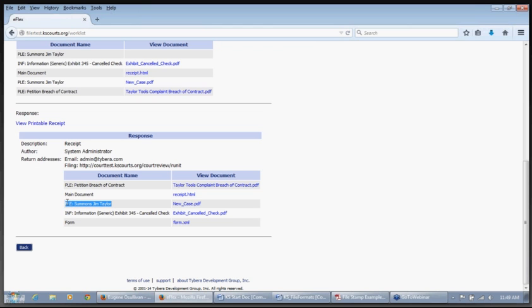Here is the receipt for the summons of Jim Taylor. So we'll print out the complaint. We'll print out the summons, and then we'll take those to a service provider. Whether it's a private company or the sheriff's department, you will then pay them directly to service the document, and in turn they will go out and service the document.